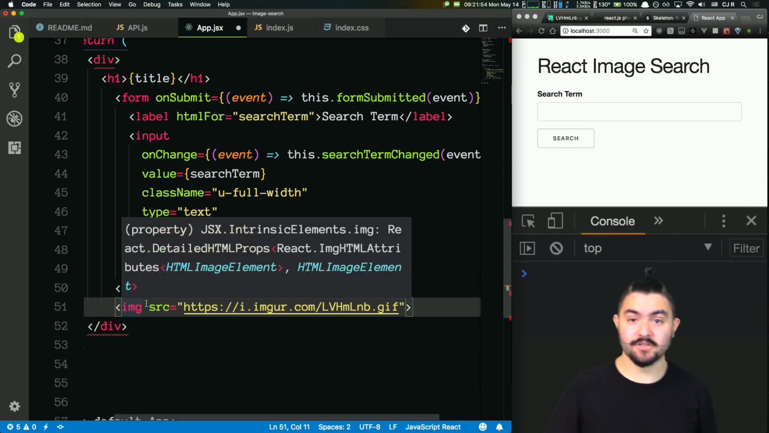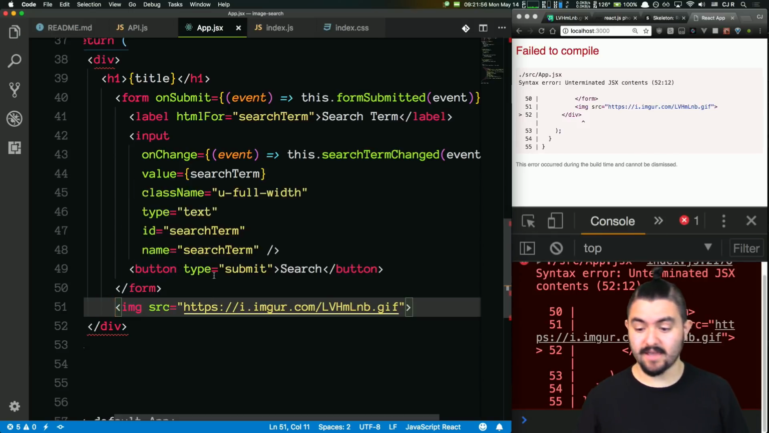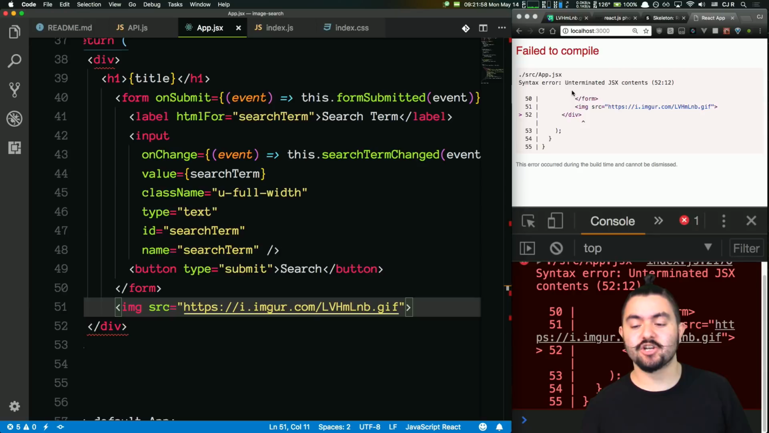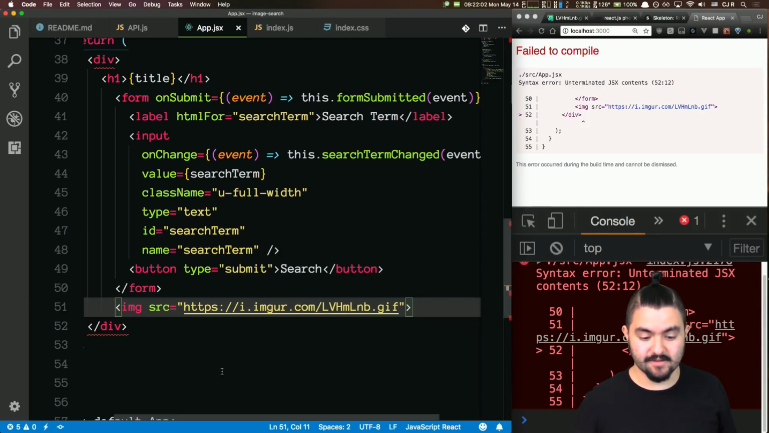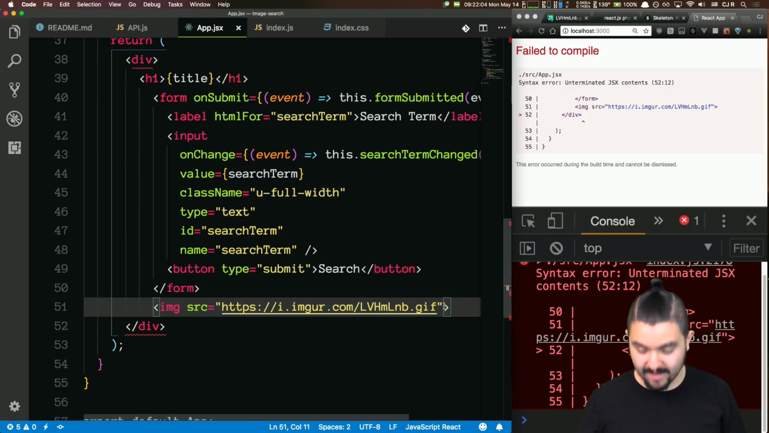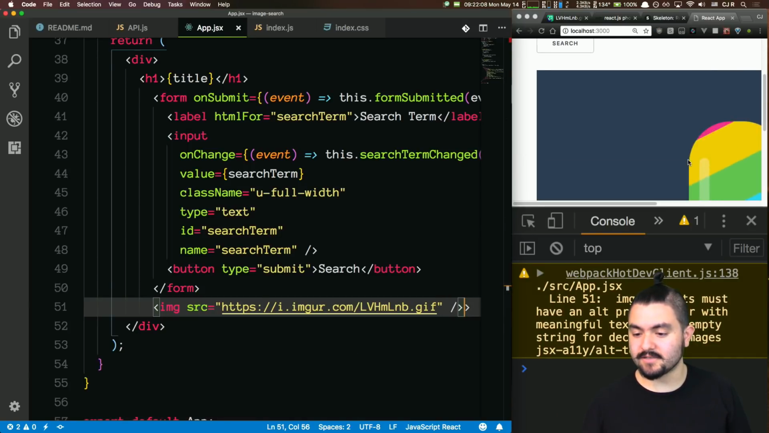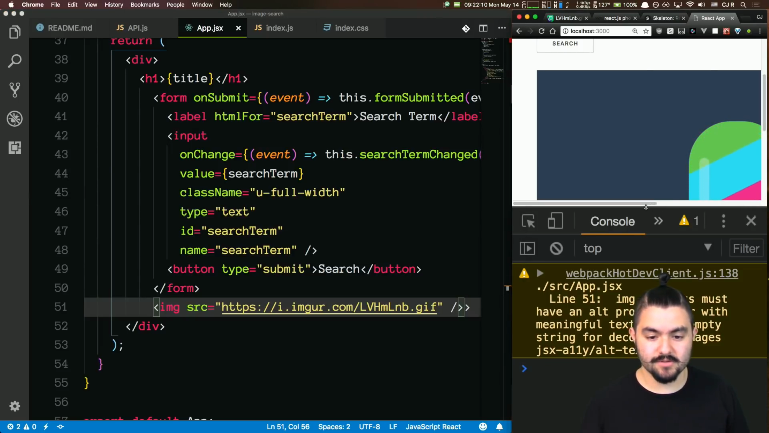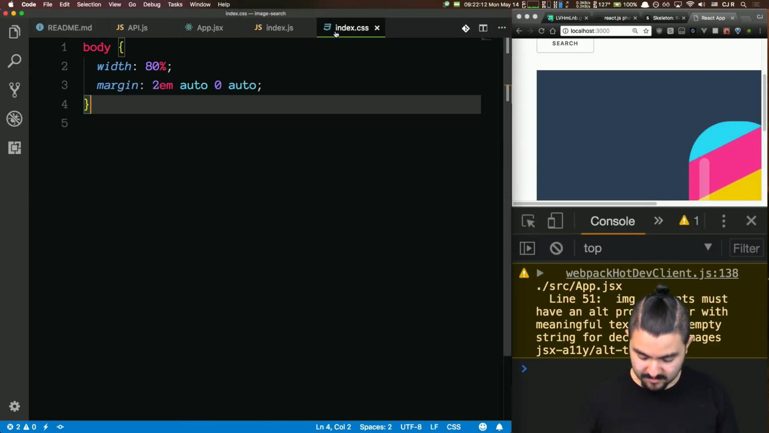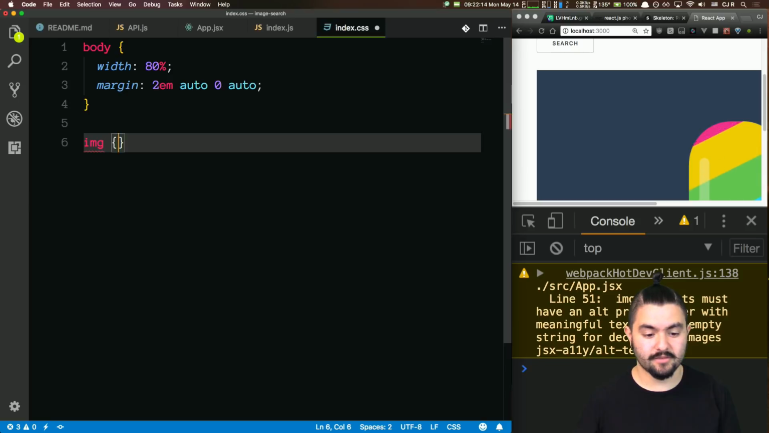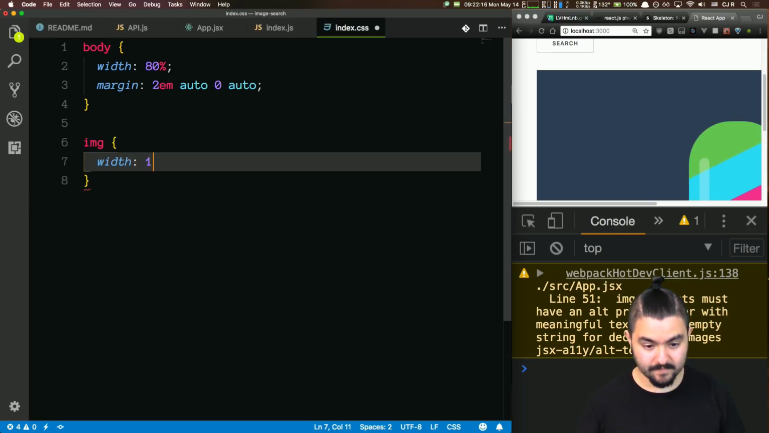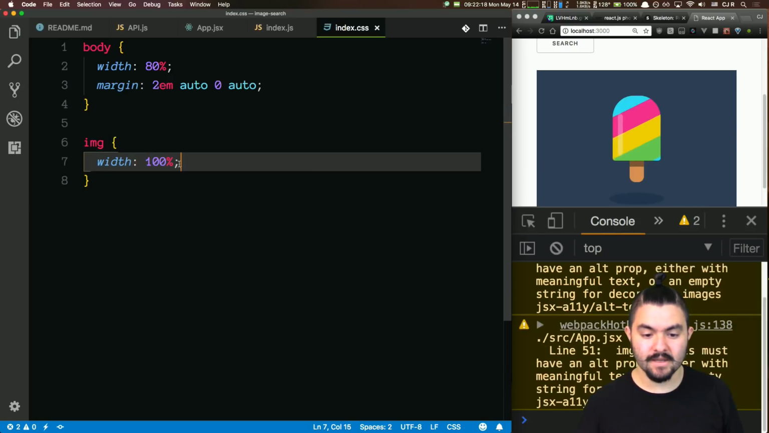But now we want to conditionally render this. And I'm getting, again, that unterminated JSX contents. Image in regular HTML is a self-closing tag, but in JSX, you have to add the closing tag. So yeah, now by default, it's showing on the page when it loads. Let's update our CSS real quick. We want our images to have a width of 100%. Cool.